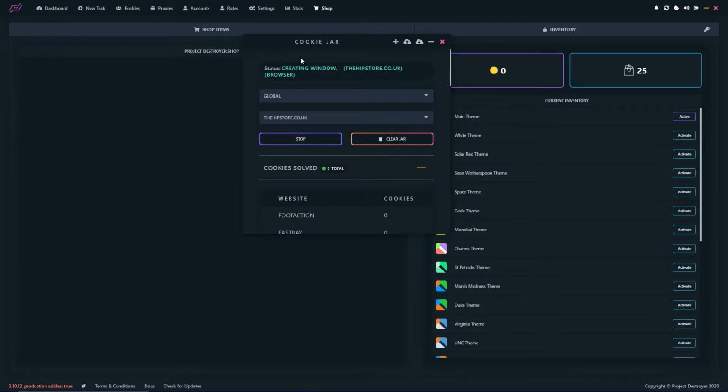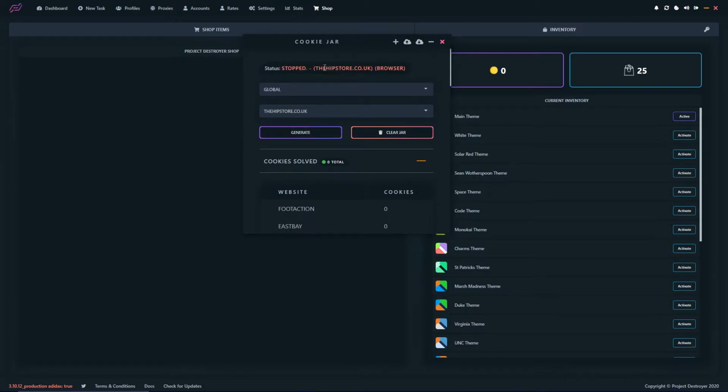So if I actually hit the generate button, the status goes through the entire process, and you guys can generate cookies if you wish. And if you generate some cookies and you want to clear your cookie jar, once again you hit this button and it will clear it. And when you solve more cookies, the total will be updated over here.